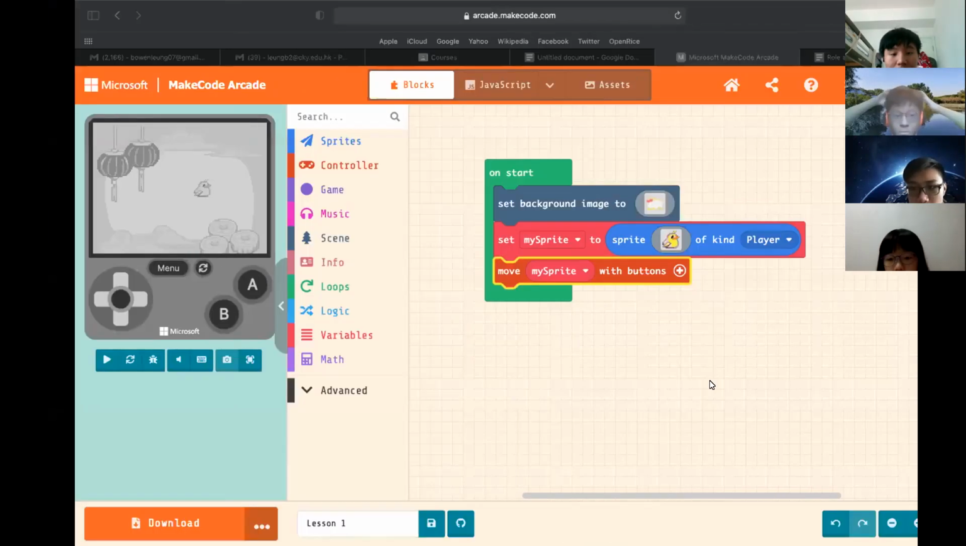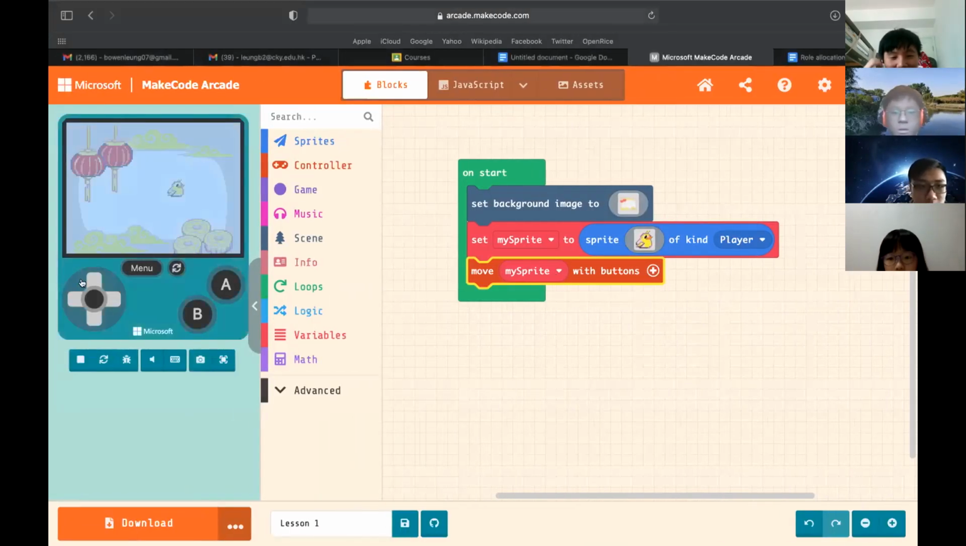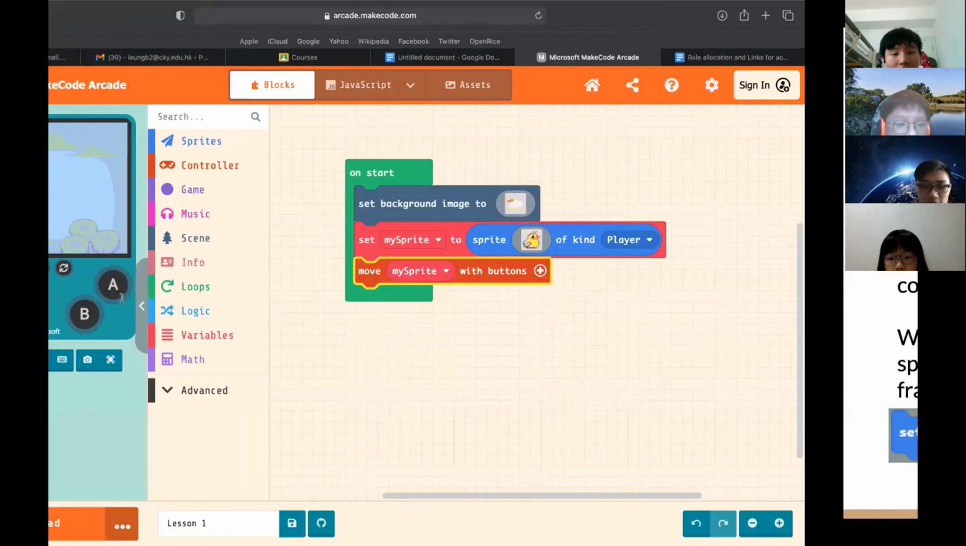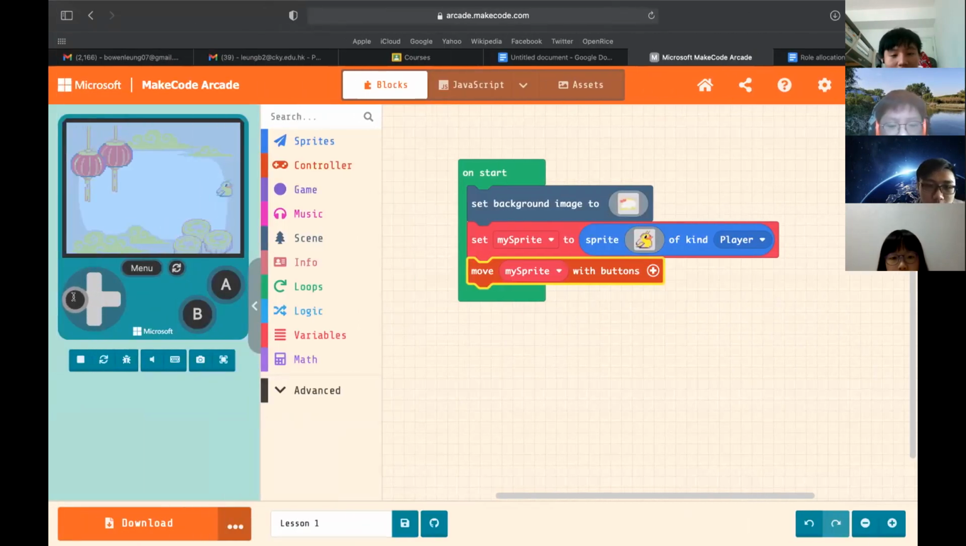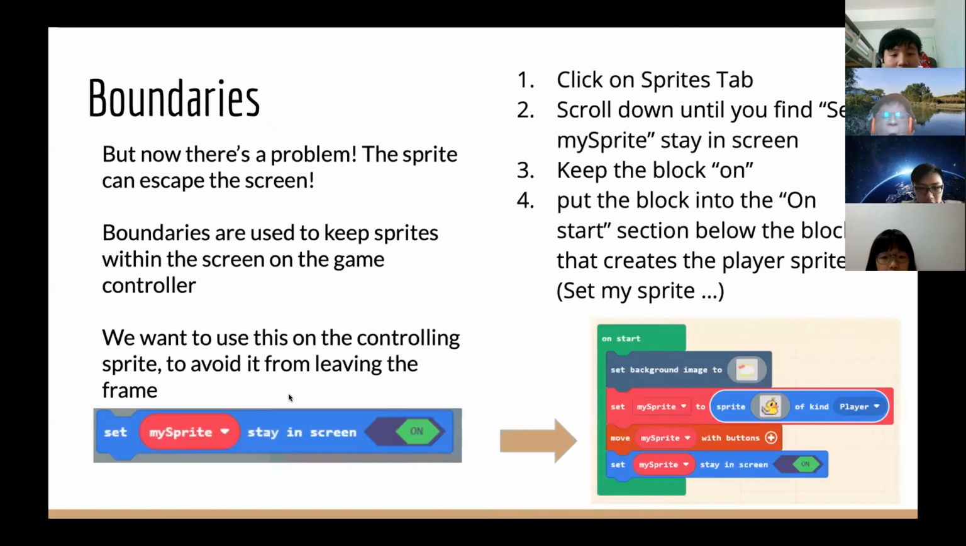All right, so if you move your sprite, then you see that the sprite can escape the screen, right? And that's not good because then you'll get lost and you can't find it anymore if it's too far away. But there's a way to tackle this problem, and that's called a boundary.